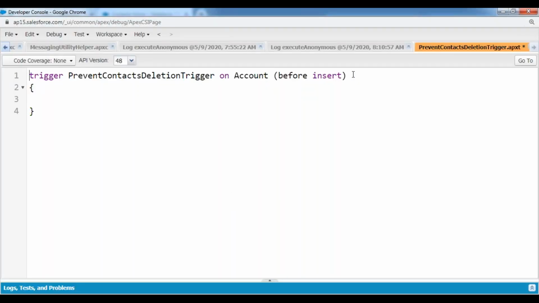The trigger syntax has been given by Salesforce. Now my event is, I would like to fire this trigger before deleting the account record. I would like to perform this operation before delete. Now, what needs to be done? Let's see practically in this case.